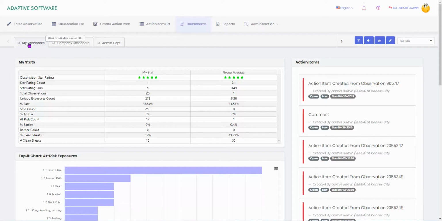The first tab that I have in here is called My Dashboard. This is going to give you cards that have your information in them. So you can see the My Stats column here. It's showing my information and it's comparing it to the group average. Also over here on the right hand side, you can see your action items that you have assigned to you.